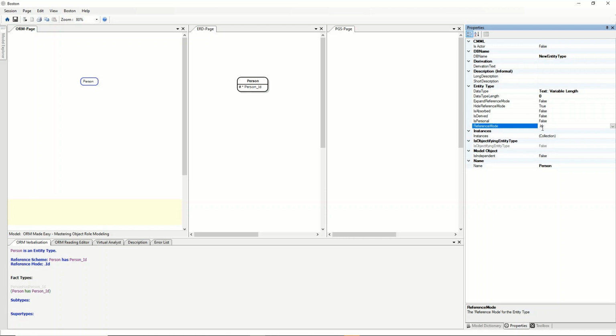Here we are, hide reference mode. So that's set to true. I'm going to set that to false. And now you can see the reference scheme on person ID. And so the reference mode is .id.